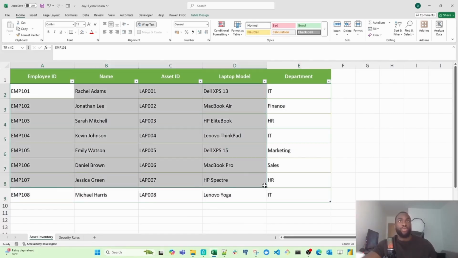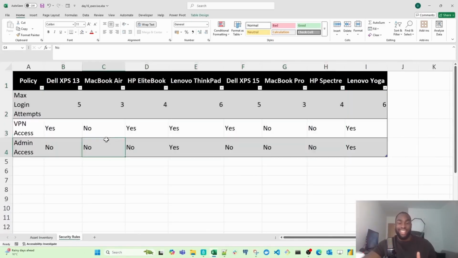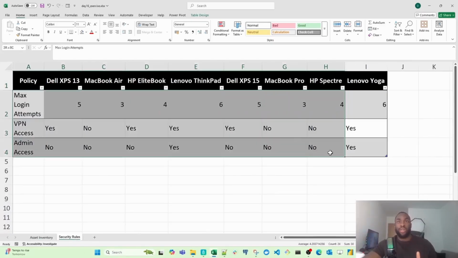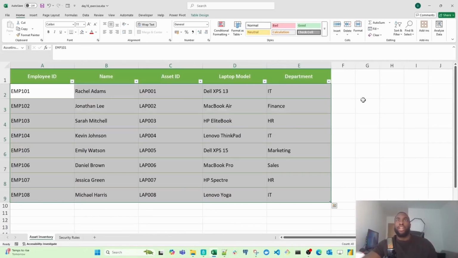So the first one is going to be IT asset inventory. This is where we track which laptops are assigned to what employees. And we have a second data set, and this lists all the security policies that apply to all the different types of laptops we have available. So what we're going to do is use VLOOKUPs and HLOOKUPs to extract the information that's relevant to us.